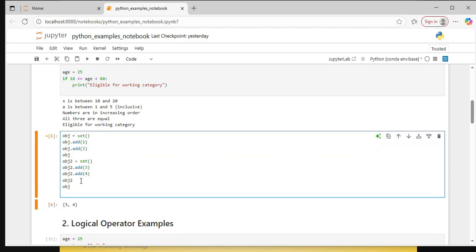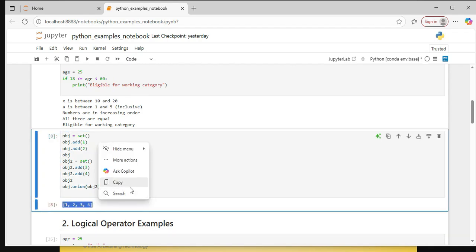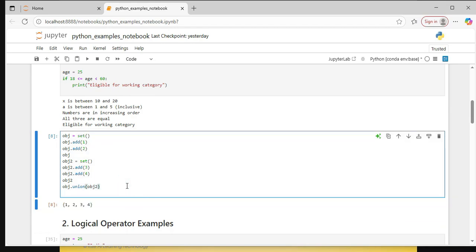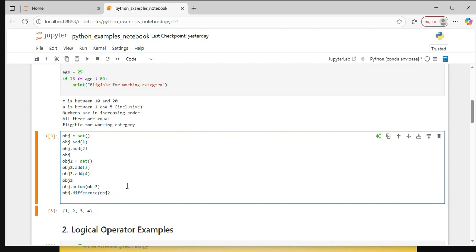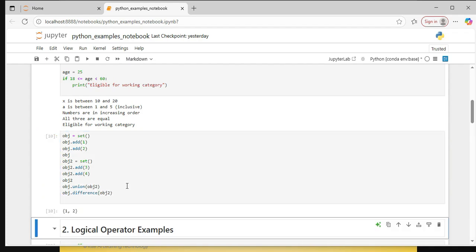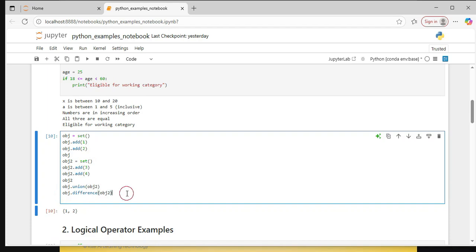If I say obj dot union obj2, what should it return? It should return 1, 2, 3, 4, correct. So what is the difference between these two? If I want to call the difference method here, what will it return? It will return 1 and 2. It will always return the first object, wherever you are calling this.